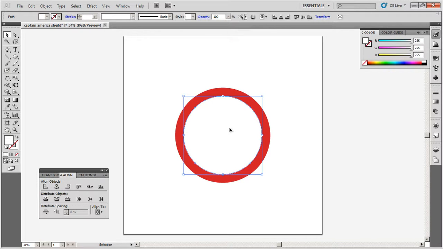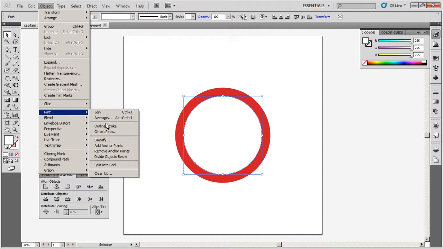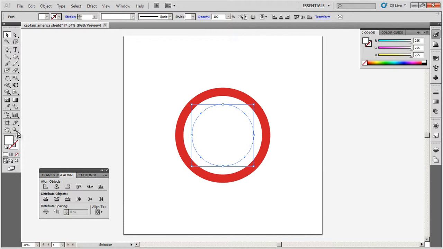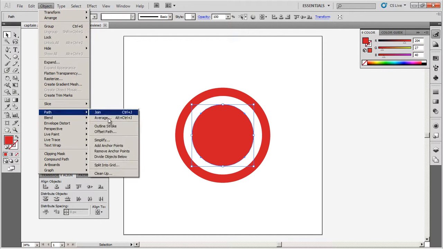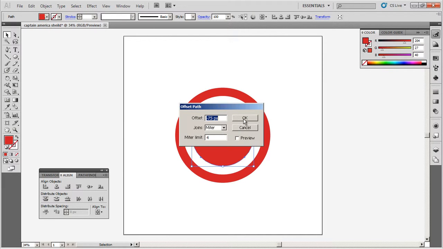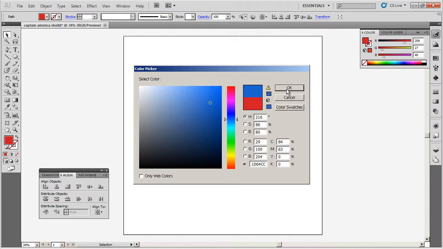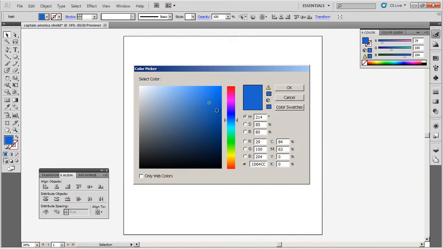Still keep this selected and again go to Object, Path, Offset Path. Use exactly same value to keep same gap between the circles. Now let's use eyedropper tool to get the same color as of the first circle. Keeping it selected, do the same procedure with the same value one more time. Now let's change its color to blue. I think it should be some more dark.